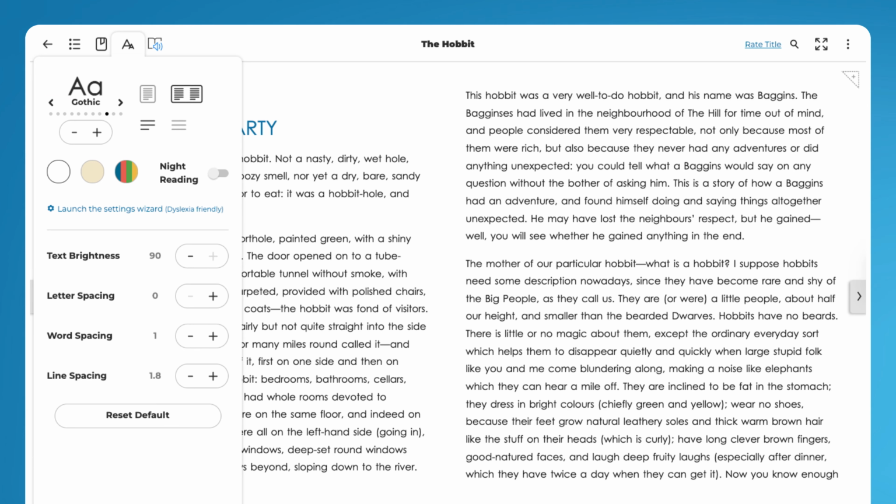Other setting options are single page or 2-page view, night reading mode, text brightness or contrast, and further color and spacing options. You can tweak to configure the display how you like. And if you want to change the settings, simply click Reset Default to start over.